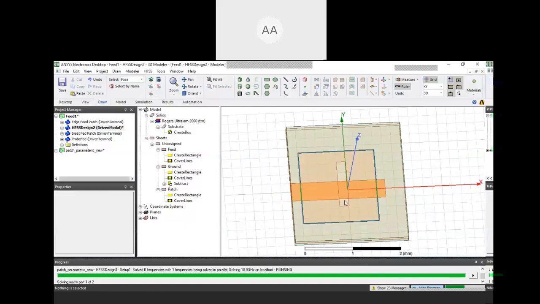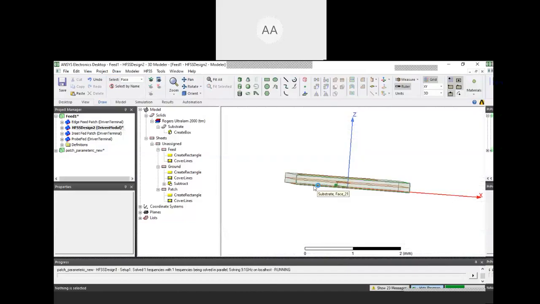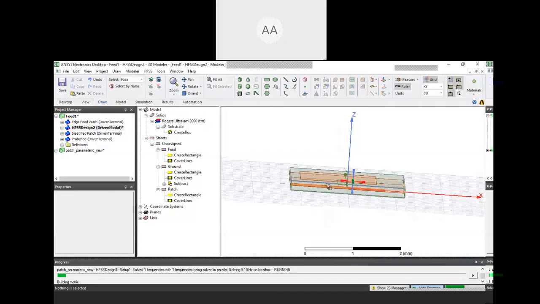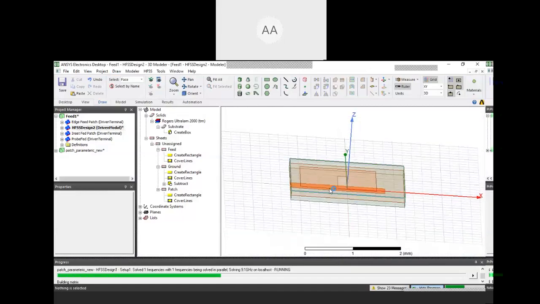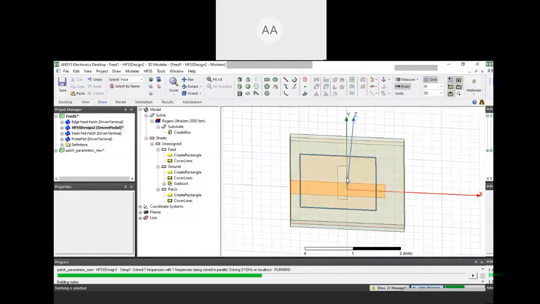First thing is, whatever radiation is being generated from this feed line will remain in the substrate itself. It's not going to come out. And second thing is most of the radiation will be coupled through the slot itself into the patch. So this is what we call aperture coupling.